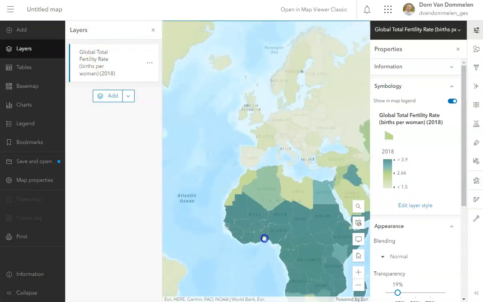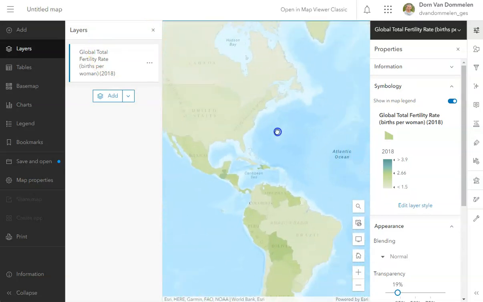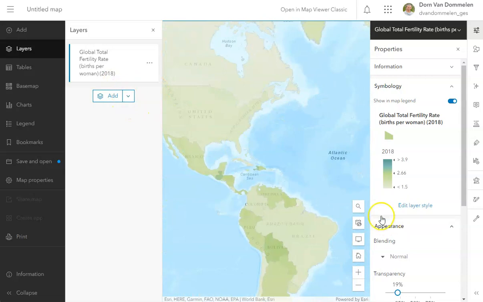I'm having problems with that. We can move around here and take a look at things. We can add other layers if we want to. But I'm not going to do a lot of editing right now. I just sort of want to show you the basic stuff.